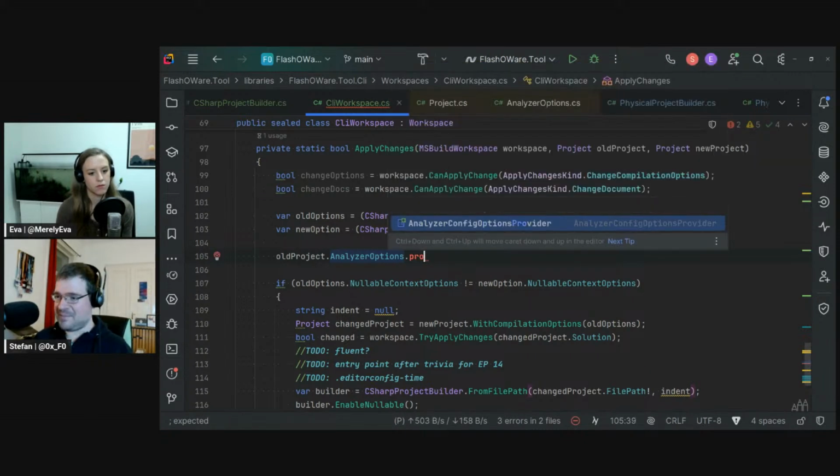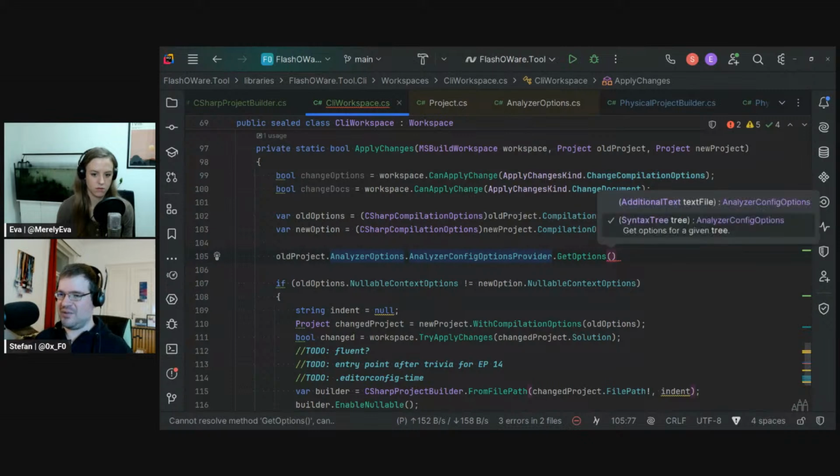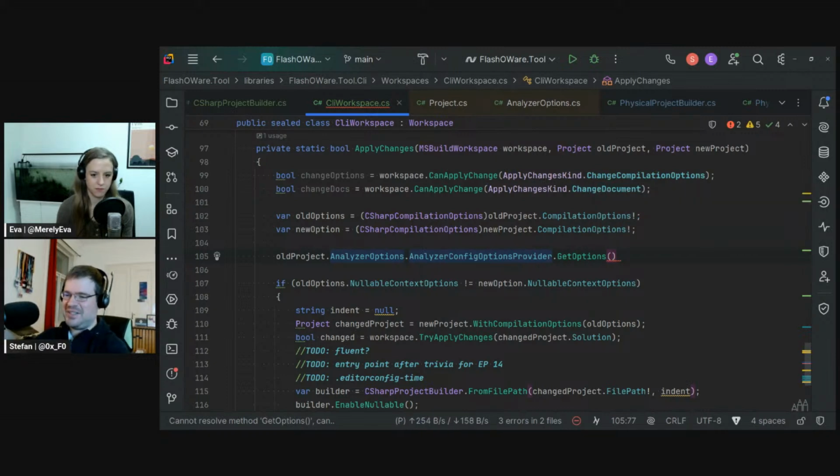Okay, provider. Get options. Now we need a syntax tree. Damn it. Do we get the syntax tree out of a C#... This is not a C# file. I was wrong. We're not doing this for C# files. We're doing this for CSproj files.